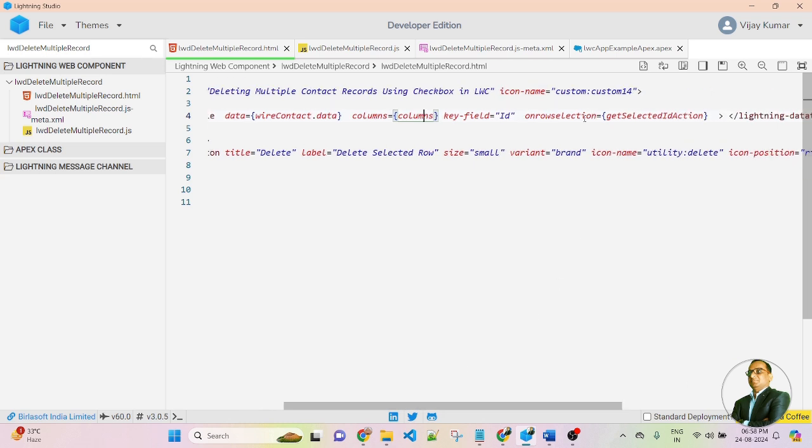And friends, here I am passing the onrowselection event. Inside the event I am passing a function. The function name is getSelectedIdAction. This function I will create in the LWC component JavaScript file. So based on this action, I will get the selected row records of contact.